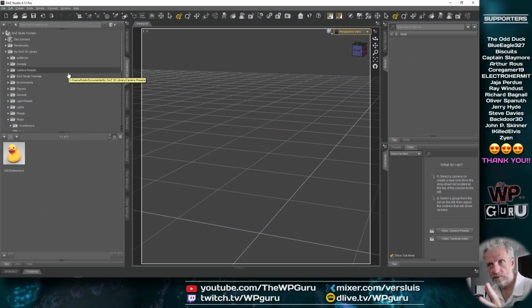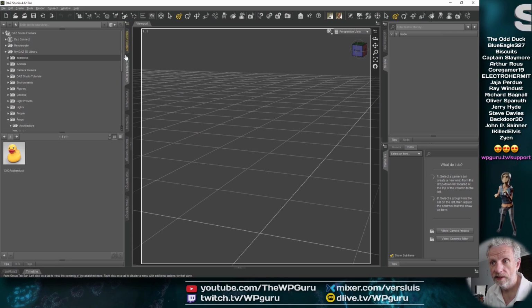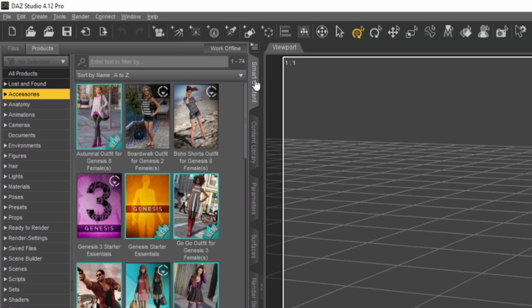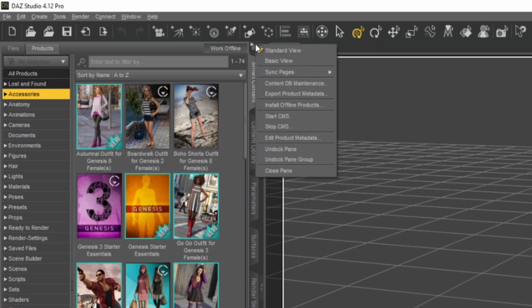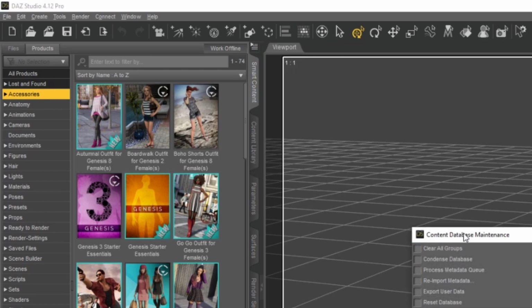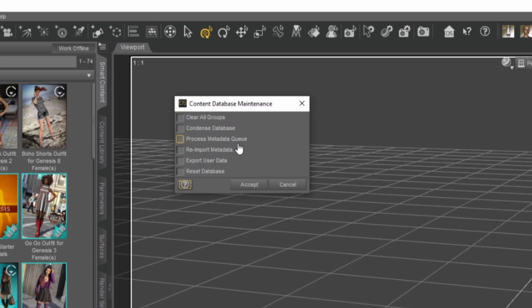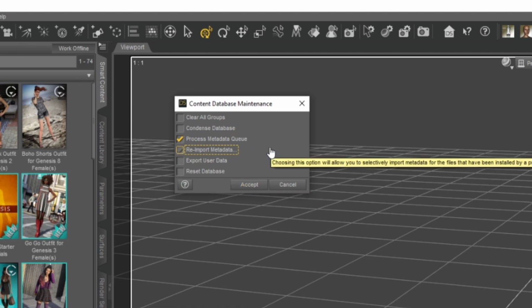I'm glad we can talk about this. You can head over here in the content, I think that's actually on the Smart Content tab. Go to the Smart Content tab, go to the hamburger icon here, and head over to Content DB Maintenance. This is a slightly scary menu in which usually everything is unticked, but you can process the metadata queue again and re-import the metadata. Then you hit accept, and it'll take some time to do its thing. That could consolidate stuff.